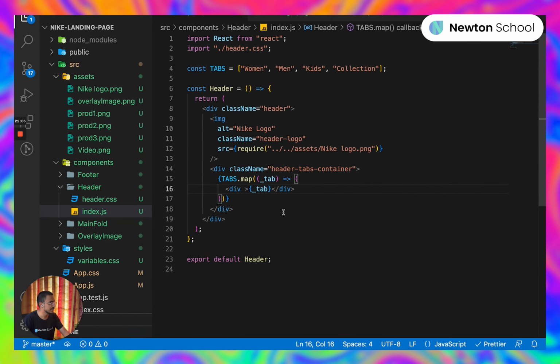Now let's give this a class name. The class name for this particular tab will be different, because based on whether or not this tab is selected, I want to display a different type of class, right? So what I'll do is I'll create a state. Now let's call this active tab and set active tab.